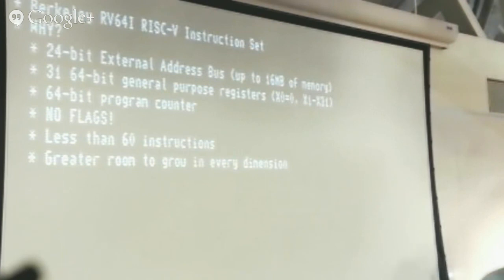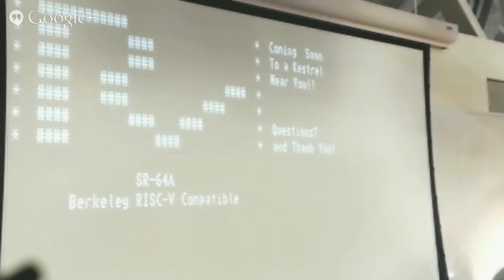No process status register or anything like that. It will have fewer than 60 instructions. I will have more than the 47 that the base defines, just out of pragmatism, but not much more than that. And there's greater room to grow in every dimension. If I need a more compact instruction set, like I said, I can add the hat encoding. When I feel I'm ready to go with a user mode and supervisor mode and support for memory management, I can add that separately. The instruction set is designed for modularity in exactly this way. And I expect pretty good performance out of that. And there's my ASCII art impersonation of the RISC-V logo.